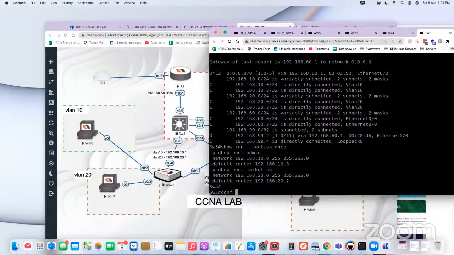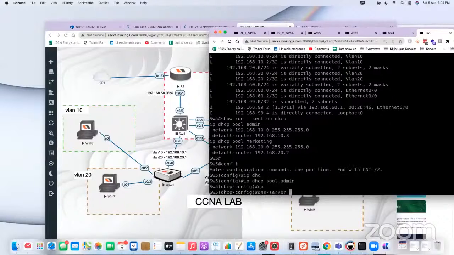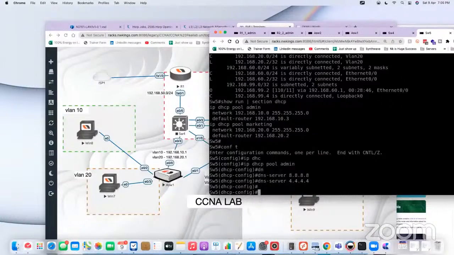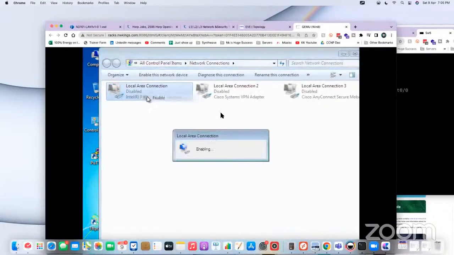Can you see that? ip dhcp pool admin. So I have not added a DNS server. Remember, without DNS, will the internet work? No, sir. Okay, so that is the issue. I'm sure. Let me disable and enable. Now the full lab is ready.